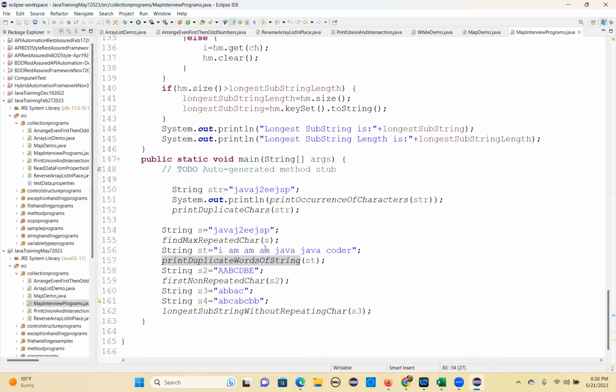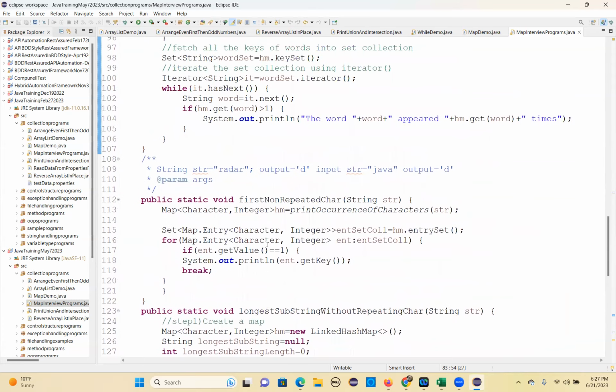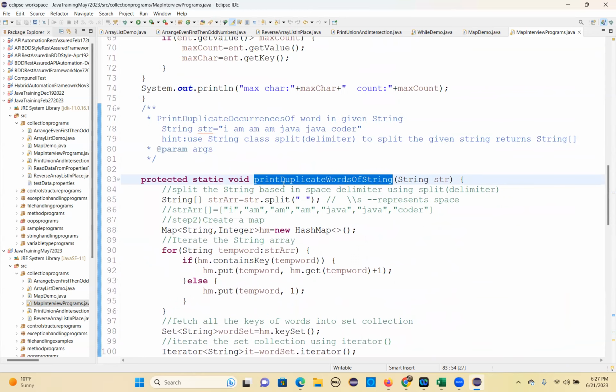All this, you have to just keep writing more number of times, and you will get it. Okay. So this one, let me give you the introduction, then maybe you can see. String str equals "I am Java coder"... so what is the duplicate word here? "am" and "Java". So these are the duplicate words. First, the hint is, use the string plus split method.